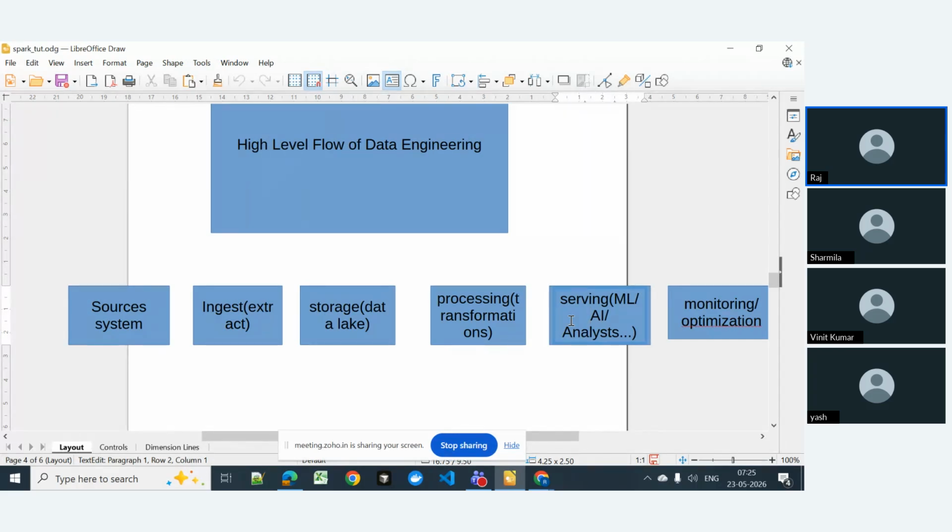Why? Because what is the main task of a data engineer? The task of a data engineer is to make data available in the format, in the way the user requires it. Once we have given the data in the format they need, they are going to use it. So serving means users, basically those who are going to use that data. That can be your machine learning team, your AI team, your analysts, or different team members who are going to utilize this data.